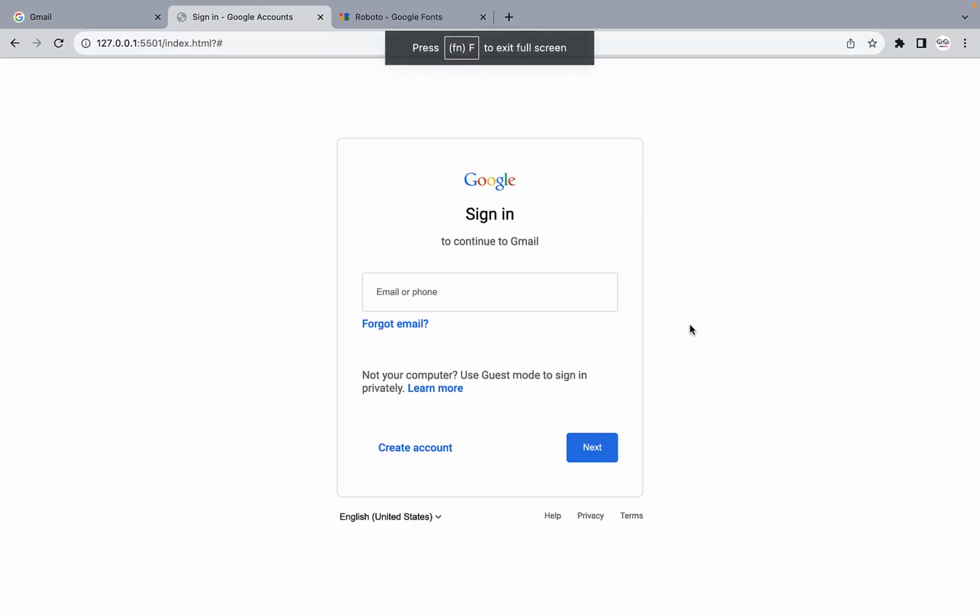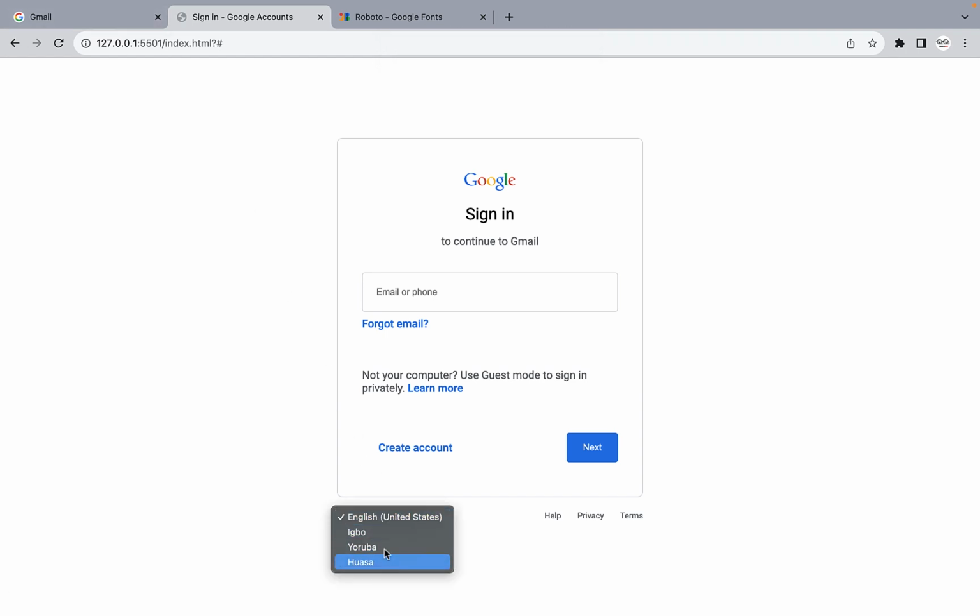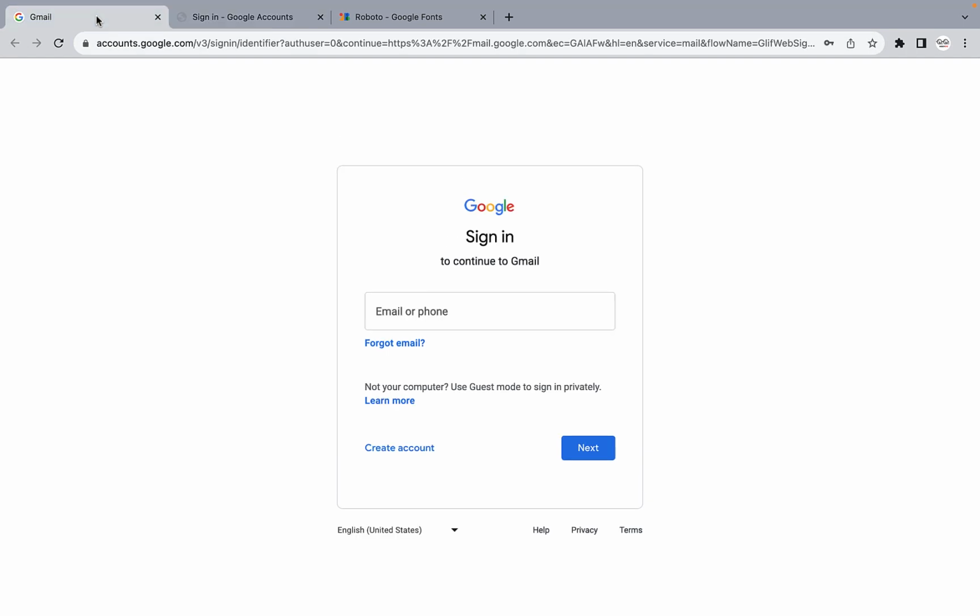So we're done with our cloning for now, and it looks pretty much similar. We don't need to create our own custom selects. I just had to leave it like this, basically. All right, so we have that there, and everything looks nice to me.